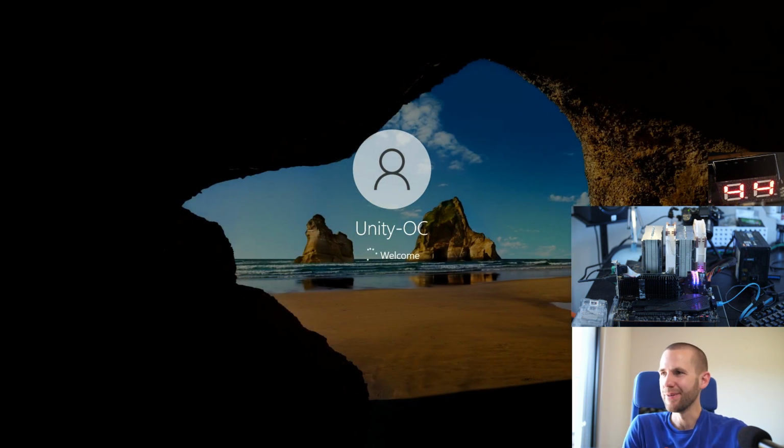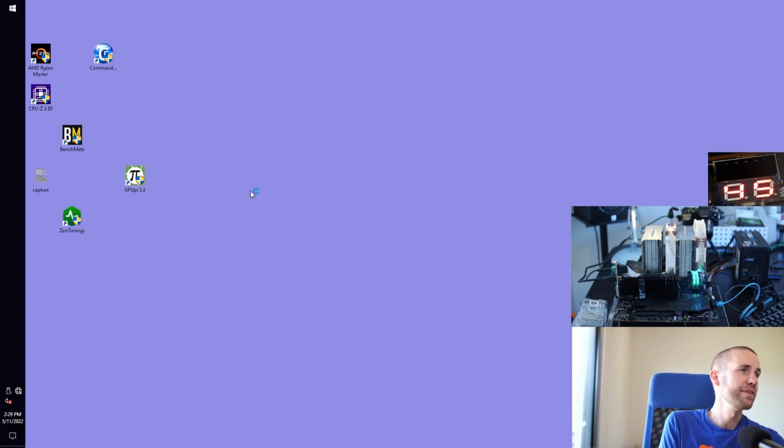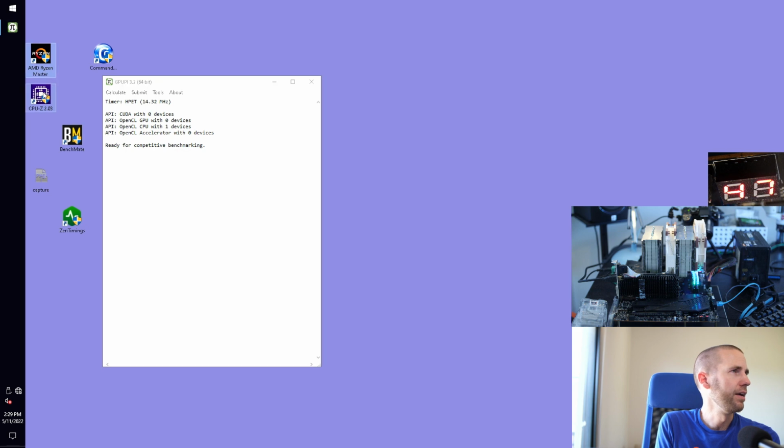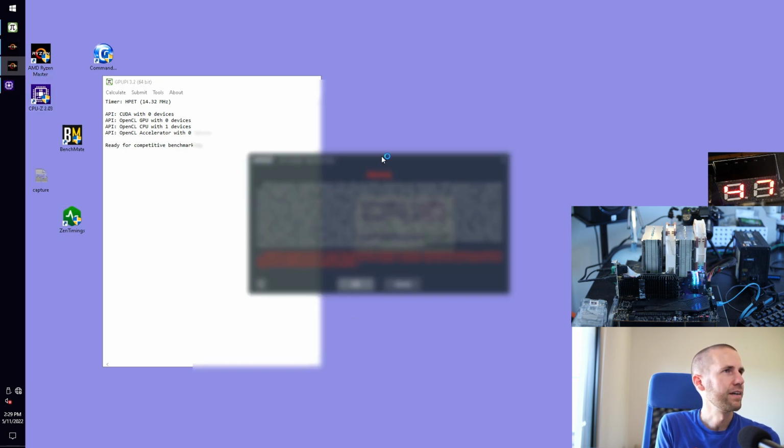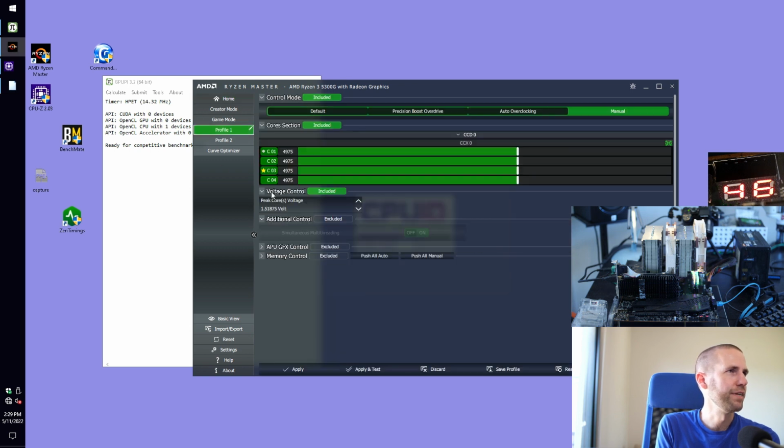I hope you all learned a little bit about GPU Pi today. There's still much more. There's asynchronous clocking, which I alluded to earlier. There's a lot you can do. It's a good bench. It's a very, very good bench.